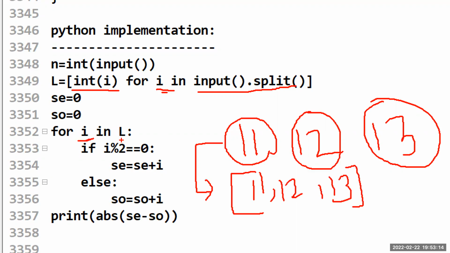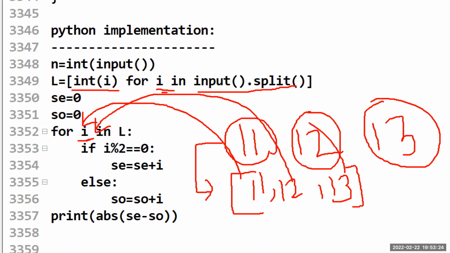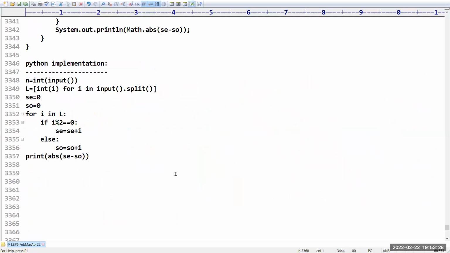Now the list contains these values. By using this for loop, we are fetching one item at a time. First time I will be 11, second time the value of I is 12, third time 13. Like this we will get the values one by one.